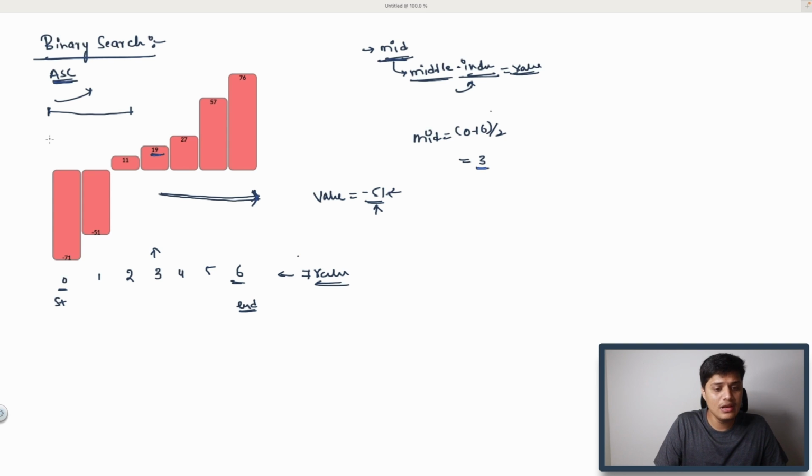In that case, we need to search in the indexes from 0 till middle index minus 1, that is till 2. So we will update the end and move it to index 2. Now we again calculate the middle. The starting index is 0 and the ending index is 2, so (0 plus 2) divided by 2 is nothing but 1. So we will go to index 1 now.